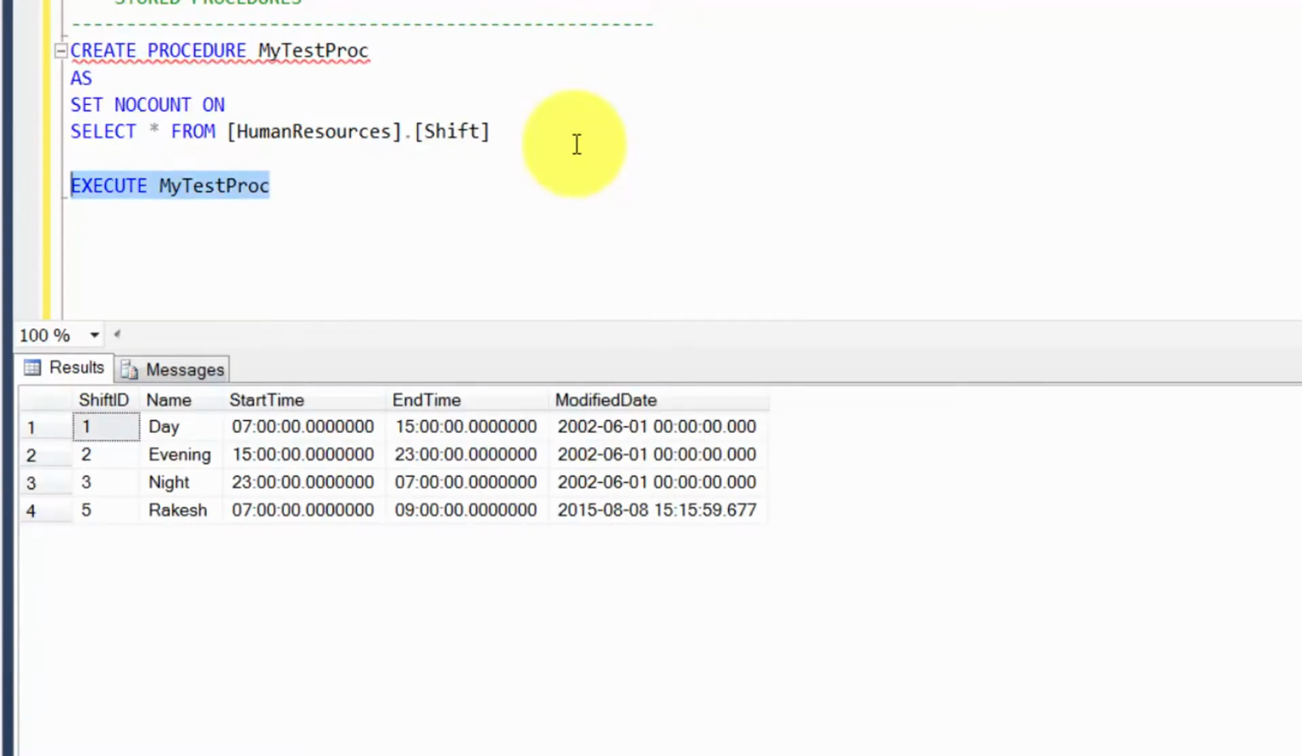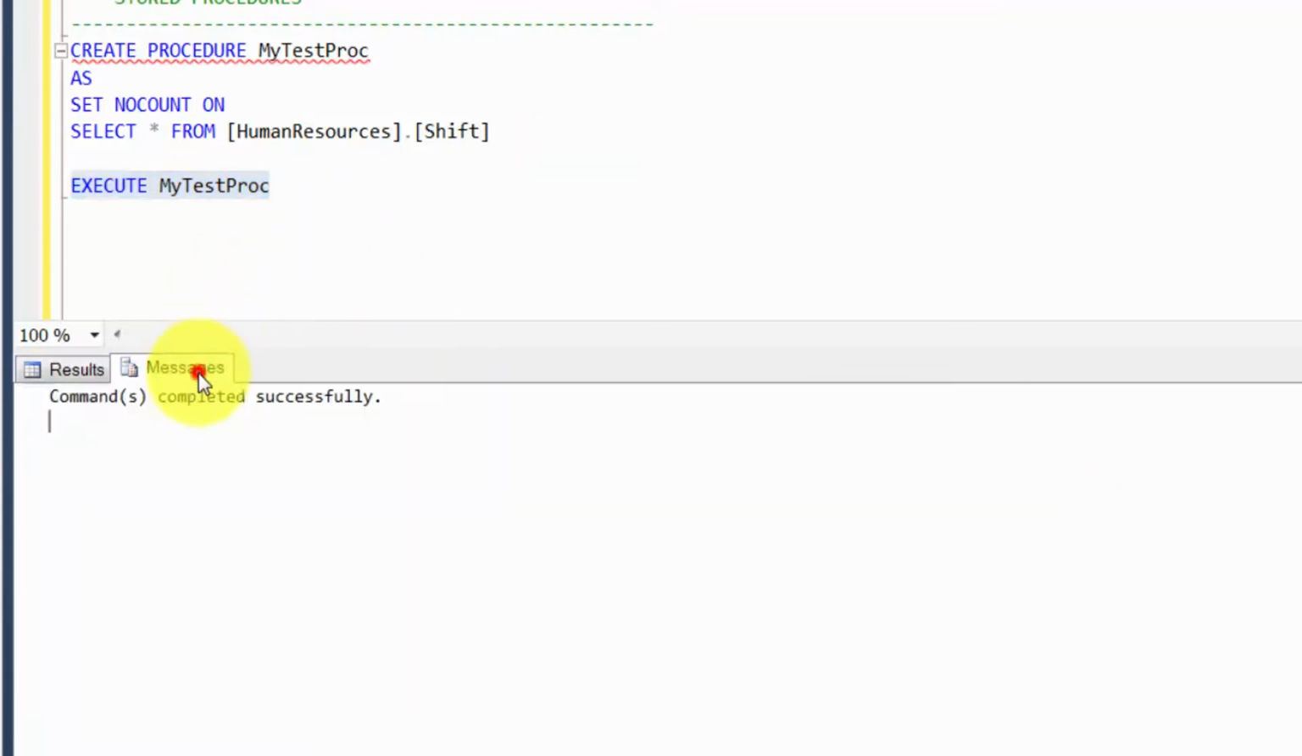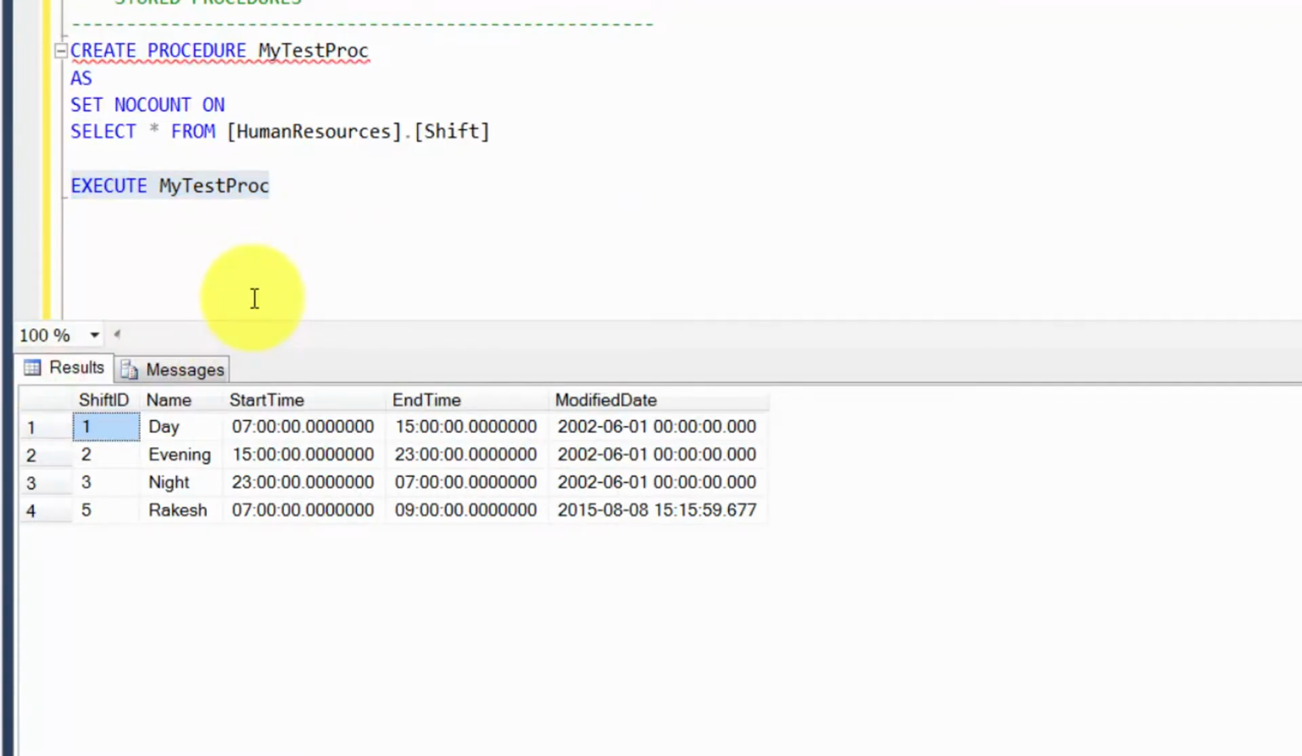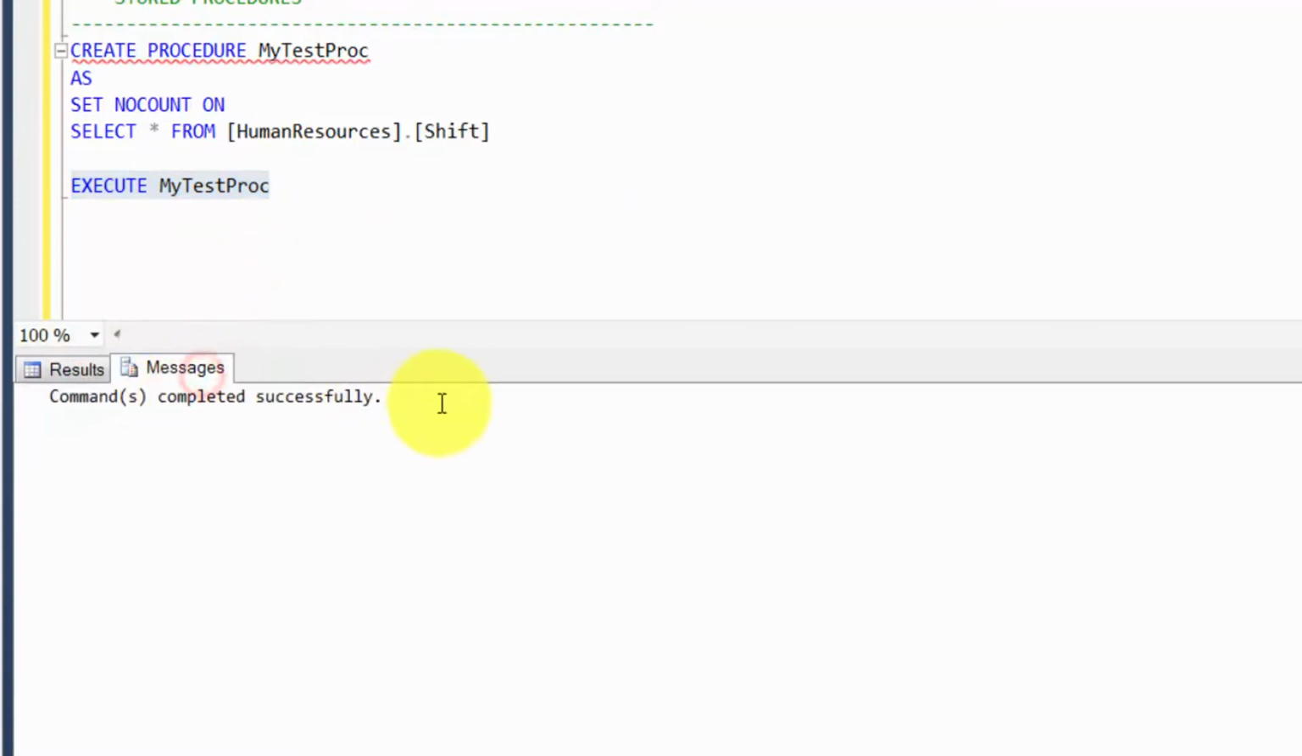So all a person will need to know is your stored procedure name, right? If your application wants to get all the shifts, just call my test proc from whatever application you need. I have granted everyone select rights over this, and you will get the results. This is the way you can call it. But if you look at messages, you see that there is a SQL message returned saying commands completed successfully. Just keep this in mind.